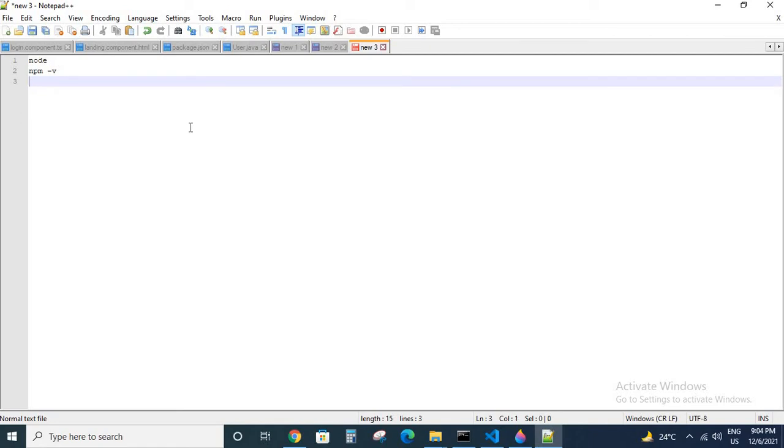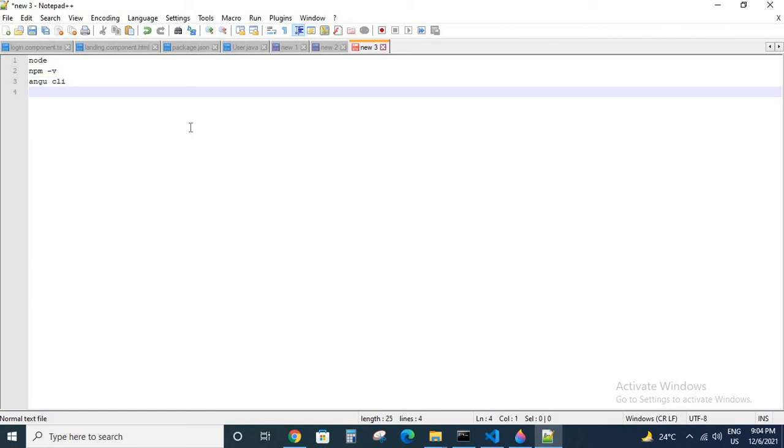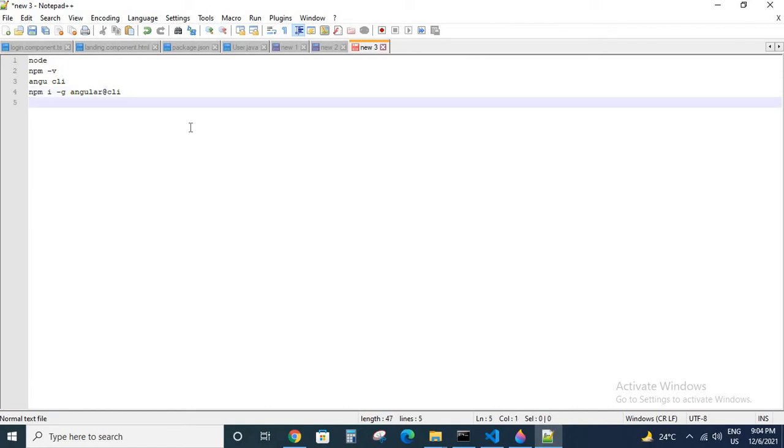Okay, then after that you need to install Angular CLI. You need to type the command here: npm install -g @angular/cli. This is the command for installing Angular CLI. Okay, after running it, it will be installed globally, actually in the app data folder inside the C drive. It will be installed globally only.